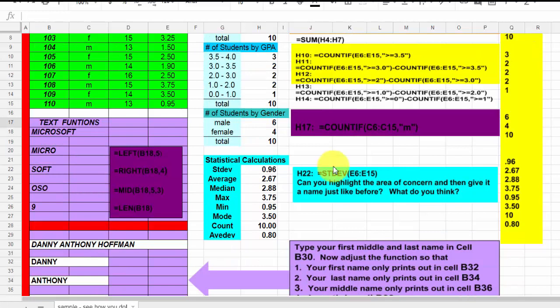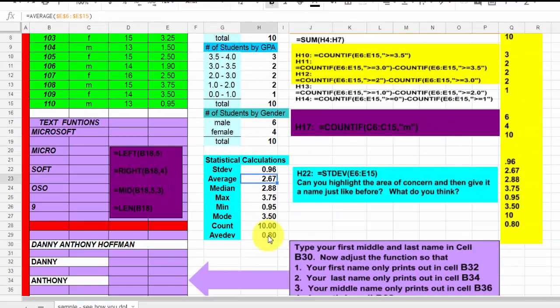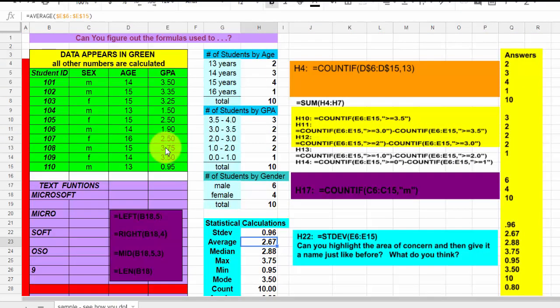Scrolling down a little bit further, for statistics, we have listed what you need to type in there. For example, here's average. Okay, 2.67. How do you get that? Well, watch up here. Equal sign. Remember, all equations start with an equal sign. AVERAGE, left parenthesis, absolute E, absolute 6, colon, absolute E, absolute 15. Figure out the average between all those people up there. Okay? So, when you're going to figure out the average here, in column E, it's that simple.